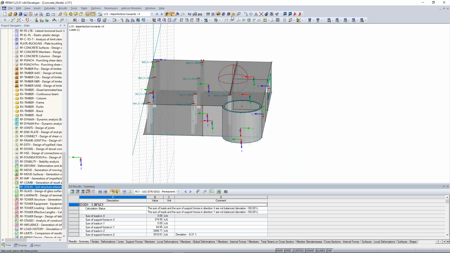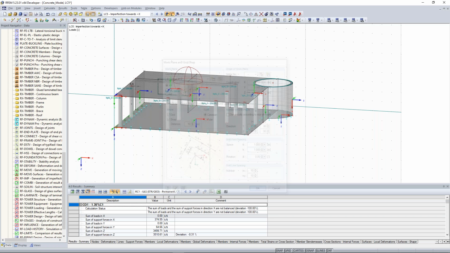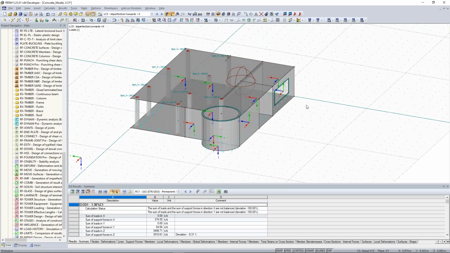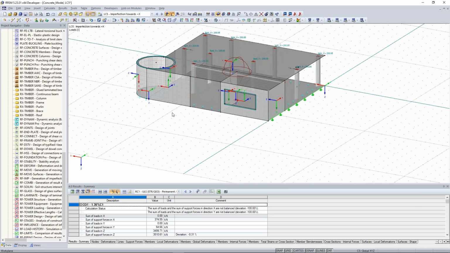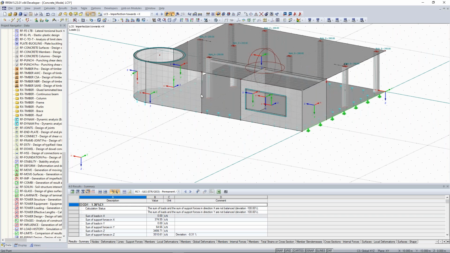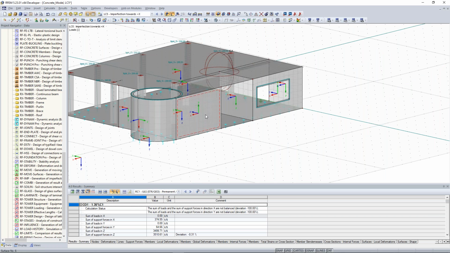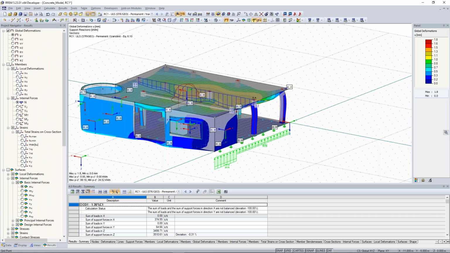Wait a moment. I go back to my work plane. So you have to distinguish between the local axis of this member and the global coordinate system, and the results of these members refer every time to the local axis of the surface.